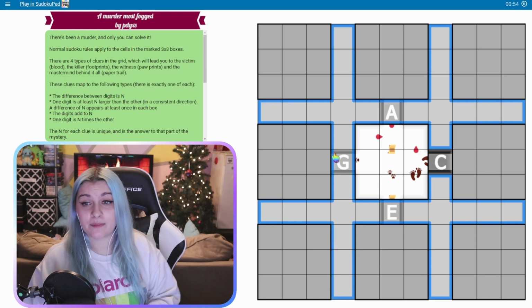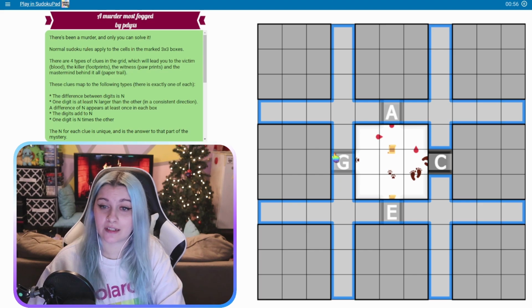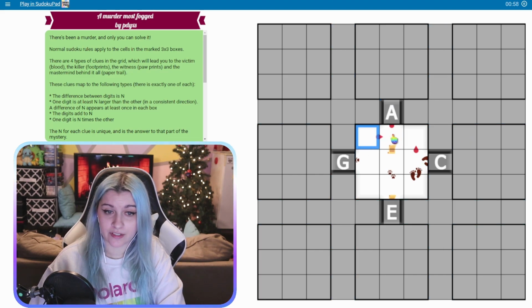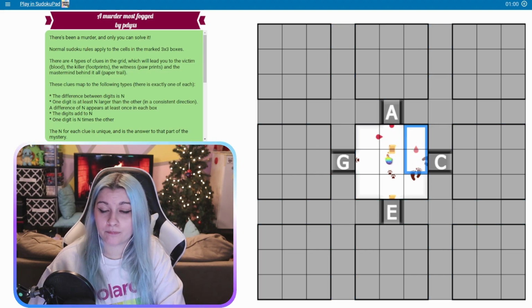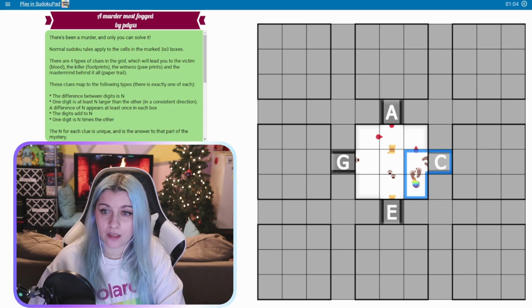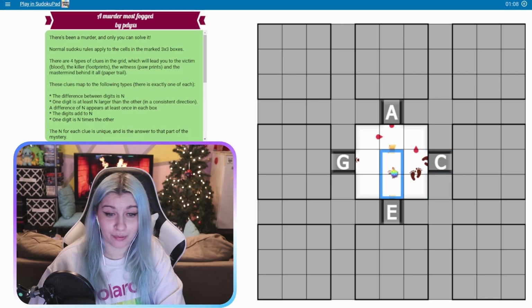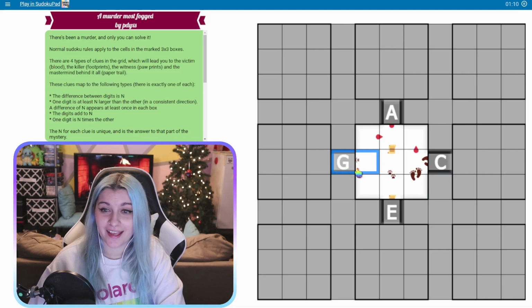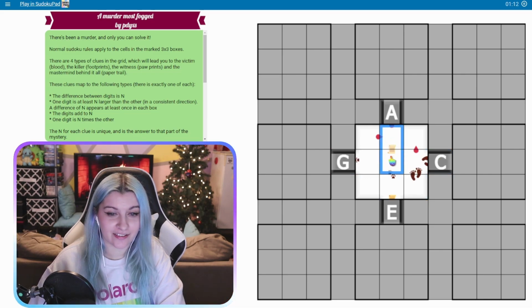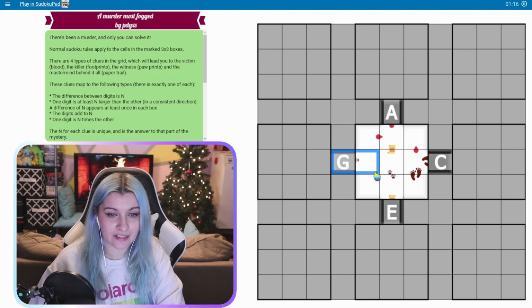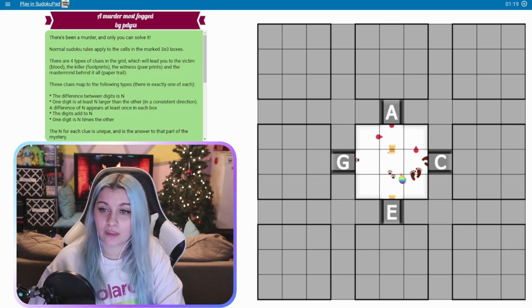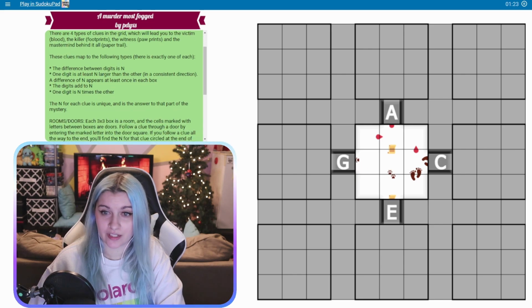There are 4 types of clues in the grid, which will lead you to the victim, the blood. Okay, victim here. The killer is the footprints. Okay. We also have the witness, paw prints. Oh no. And the mastermind behind it all left a paper trail behind. Okay, so each of these connect cells here. All right. These clues map to the following types. There's exactly one of each.